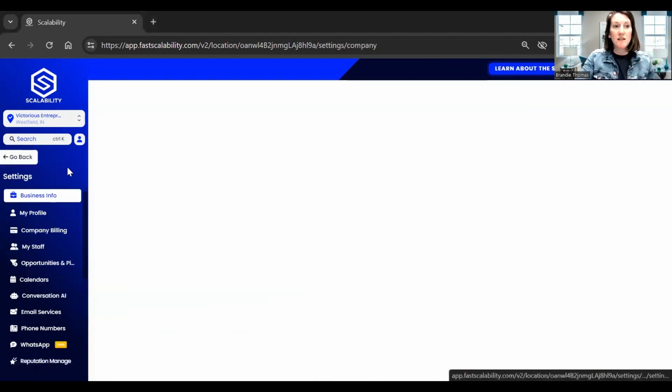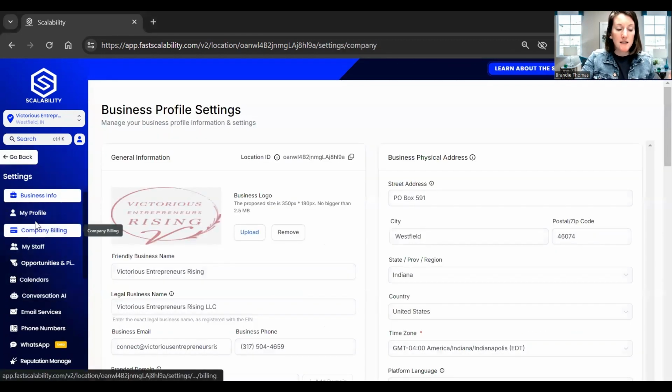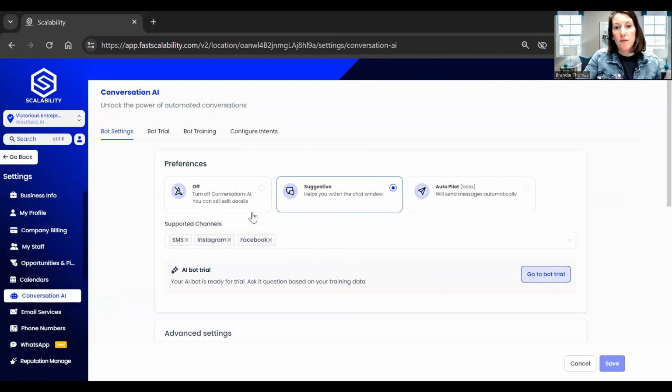The first thing is you have to turn this on. In your Scalability back office, go down to your settings and then go to Conversation AI. You have three different options here. It's going to default to off, or you can have suggestive, or you can have autopilot. I would suggest that you use the suggestive option. Autopilot is in beta mode, and it's going to just send messages automatically. So I just say use at your own risk, but feel free to play around with it and see how it works for you. I have not tested it to its full capabilities yet. I've been primarily playing around with the suggestive text.